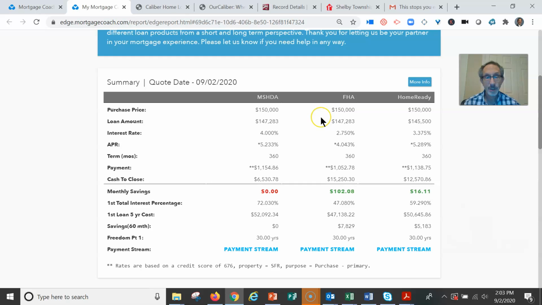On a purchase, it doesn't matter what the options are. It'll show the purchase price, the loan amount, the interest rate for those different options, the APR, the term, 30, 15, 20 year fixed, or if it's an adjustable. The payment includes principal, interest, taxes, and insurance, and if there's a homeowners association, it'll include that also. And then the total cash to close.